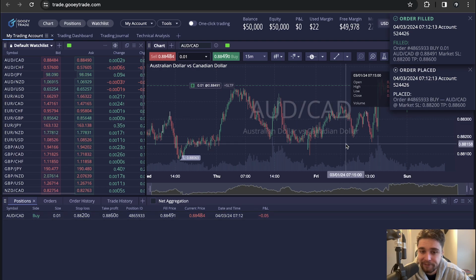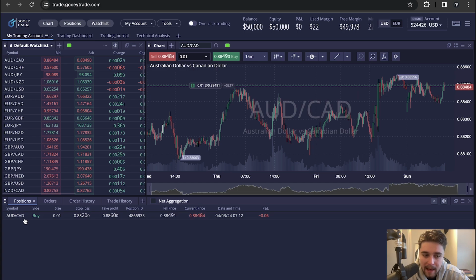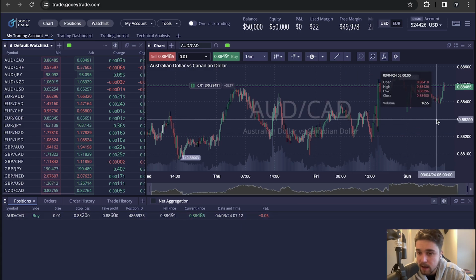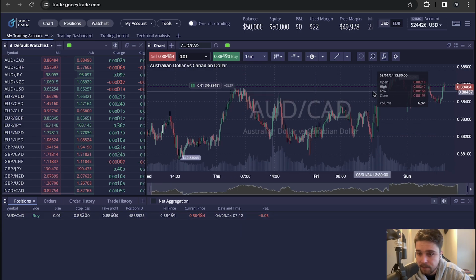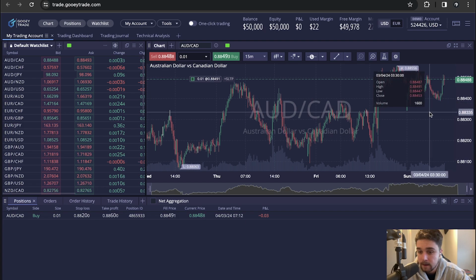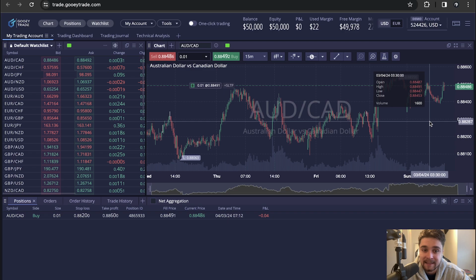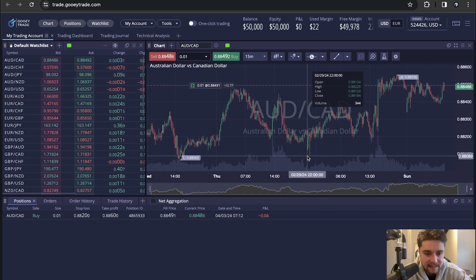You'll get a cool little filled order sound. And then as you can see here, we now have our AUDCAD buy trade with our take profit, the current price, stop loss, etc. And then if you look on the chart over here, this green line indicates where you entered the trade. So it's pretty cool. And that's how you enter trades, really. So that's AUDCAD entering the trade.